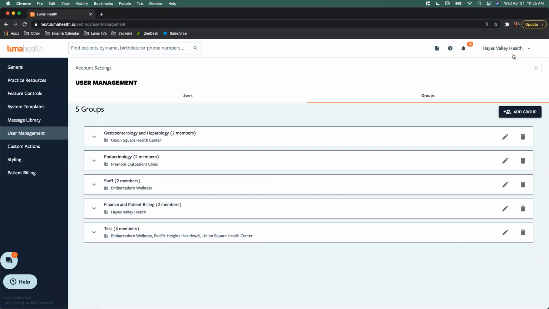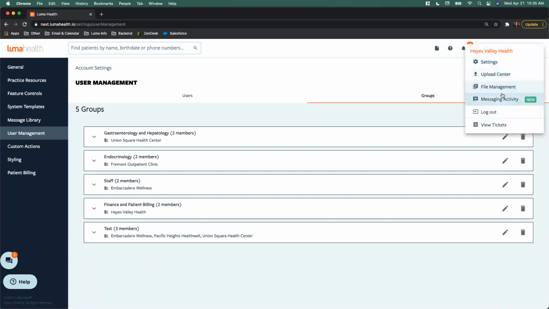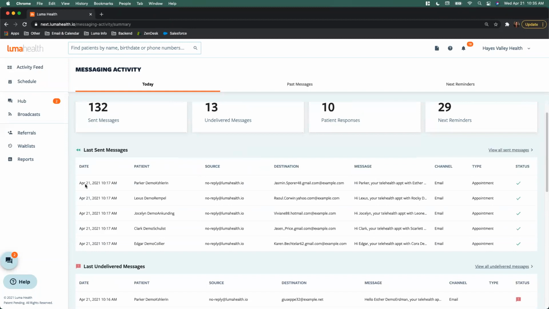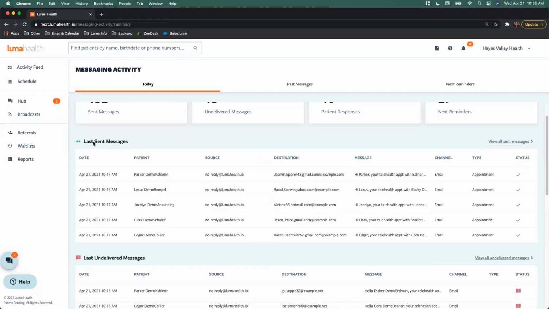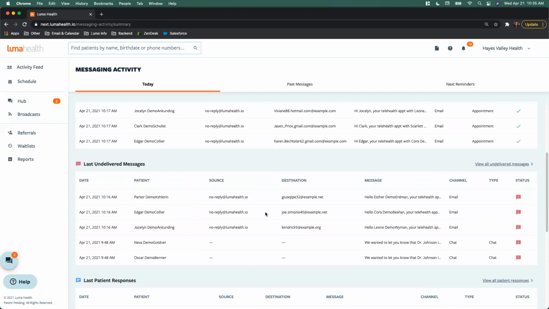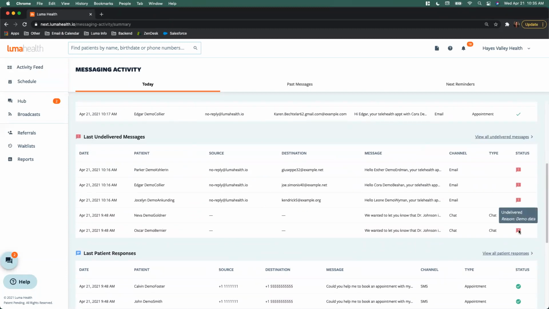So in the last 10 minutes, I want to cover messaging activity, which is one of our newer features that allows you to view the messages that have been sent today, in the past, and reminders or messages that are scheduled to go out in the future. You can see we have the previous messages in a summary right here under last messages, the last undelivered messages, and they give the reason why they were undelivered. Right now it'll say demo data, but in your actual Luma account, it can give a number of reasons why.